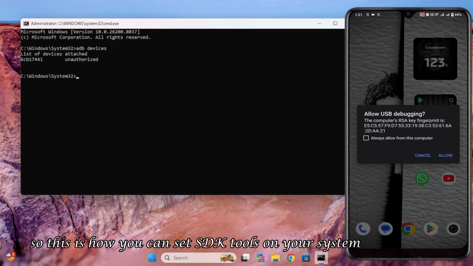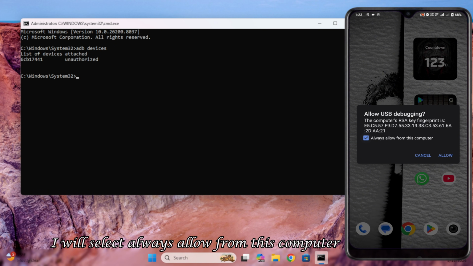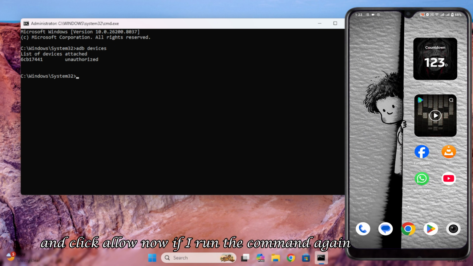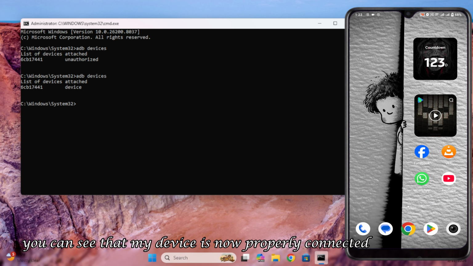So this is how you can set SDK Tools on your system. Sometimes the first time it shows unauthorized. In that case, a USB debugging allow prompt appears on the mobile screen. I will select Always Allow from this computer and click Allow. Now if I run the command again, ADB devices, you can see that my device is now properly connected.